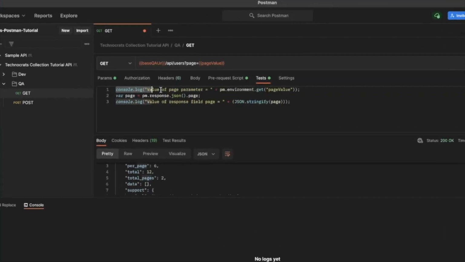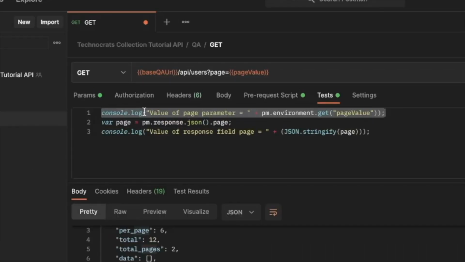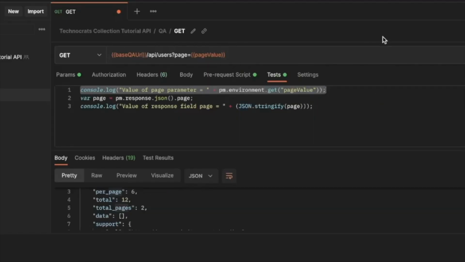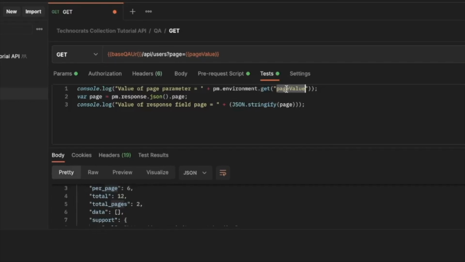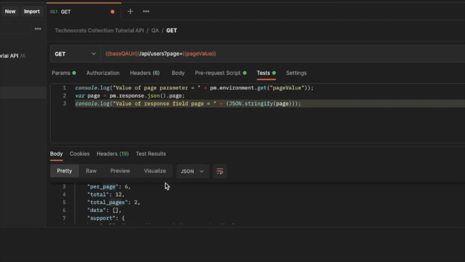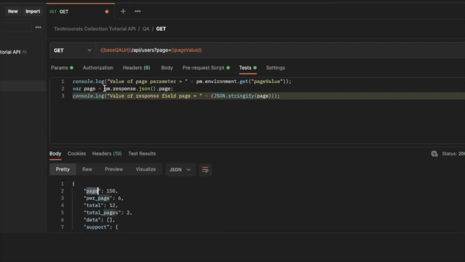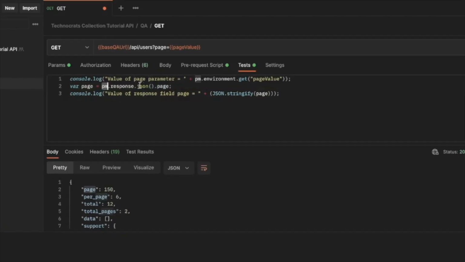So on your screen you can see this script. console.log is the syntax for printing anything on the console, and then you can get environment variables or any fields from your request or response using the pm variable. So here is one sample for printing the environment variable, which is the pm.environment.get method, and you pass your environment variable name. And in line number 3, I am trying to print page from the response. This is the syntax to get page. From the pm object we are trying to get the page field, and I'm converting this page field into a string using JSON.stringify.